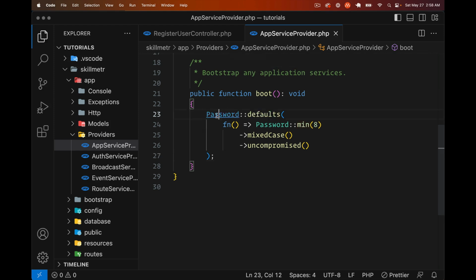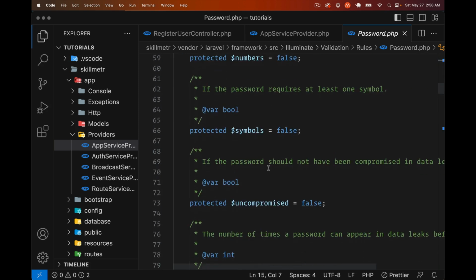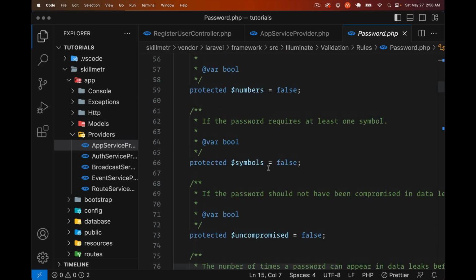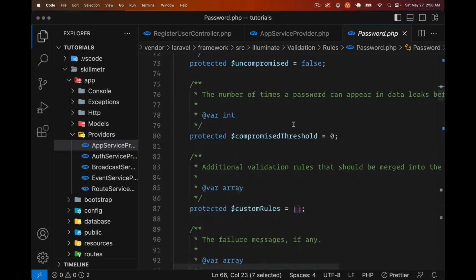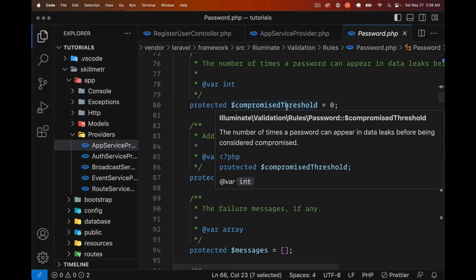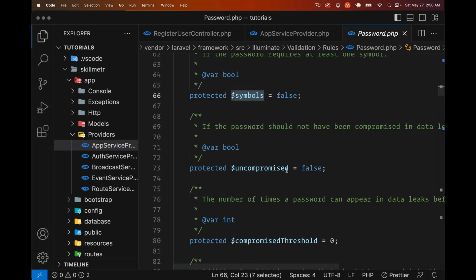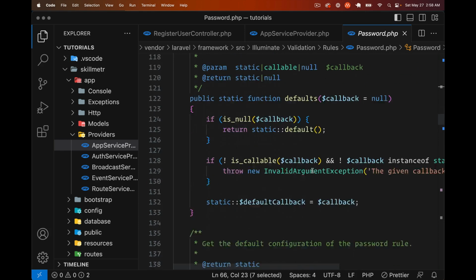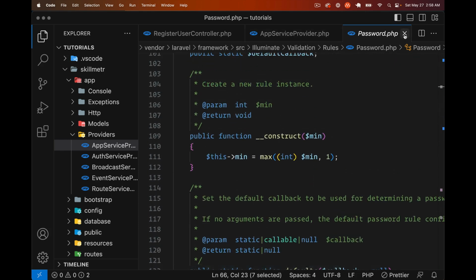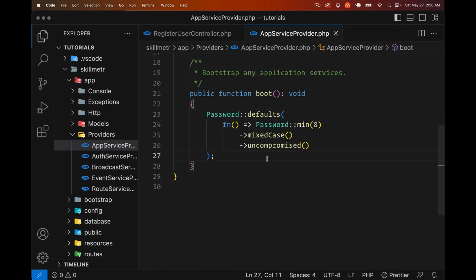Again, if you go to the class here, you'll see all the different things that you can provide. So if you want to include symbols, that the password must include symbols, you can just add that and turn it to true. We already set the uncompromised to true. It was false by default. So there's a lot of different properties that you can add here, you can use from here to make your passwords even more difficult to hack.